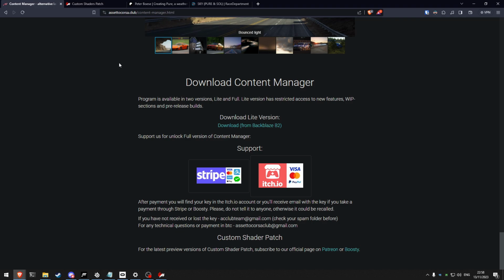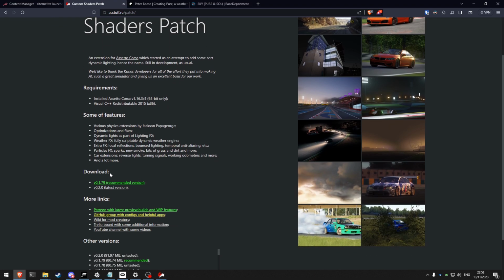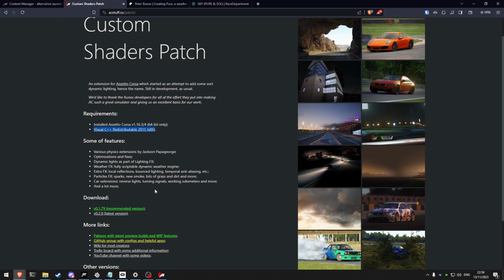Right, now that we have Content Manager in place, next thing to move on to is Custom Shaders Patch. Again, the link is in the description. It does have some requirements, so make sure all of this is installed, like Assetto Corsa. Yep, you need that because we're modding this. And the Visual C++ Redistributable 2015 x86 is also a requirement. Should be already available or installed on your machine, I'm pretty sure.